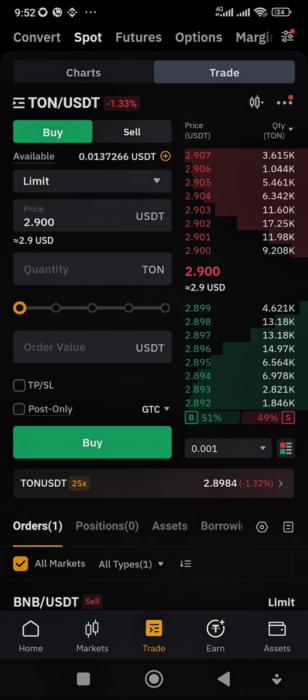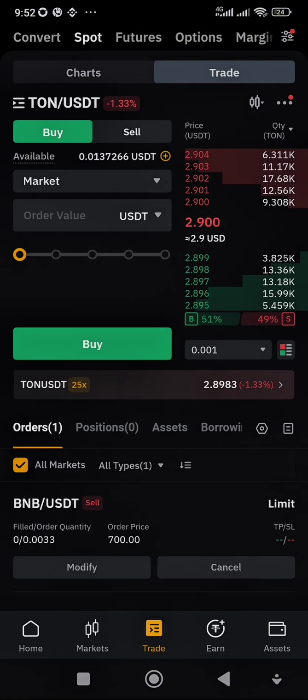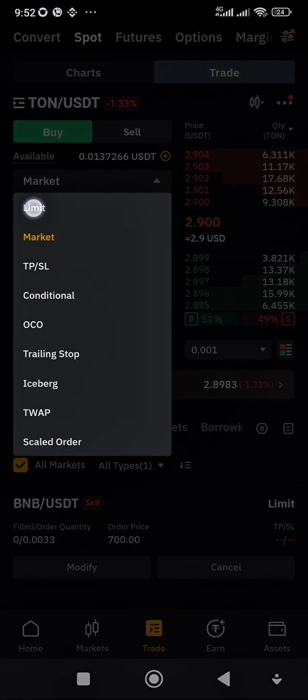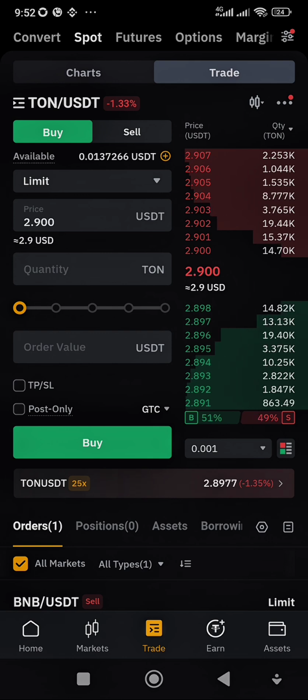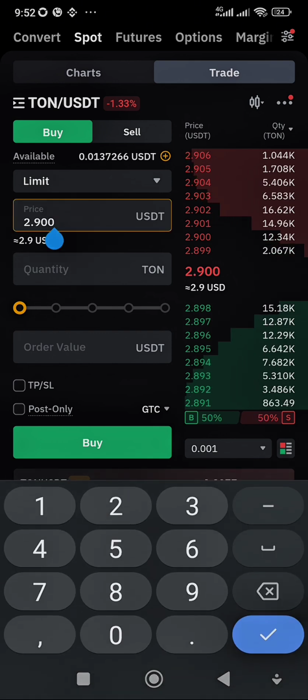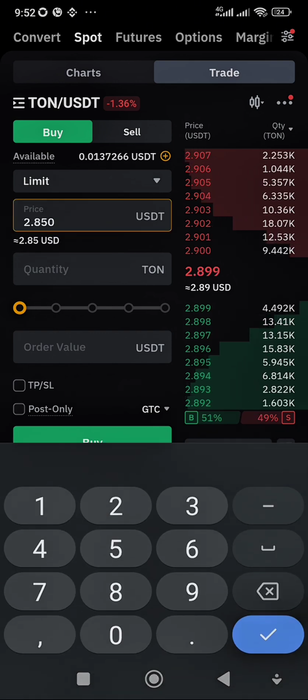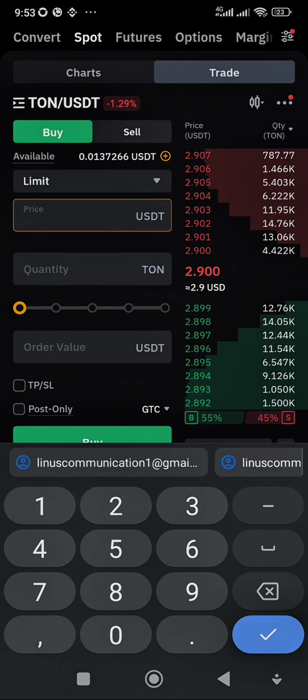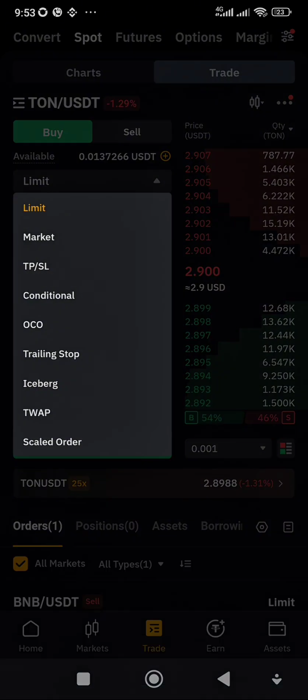Then here, if you want to buy at this price, you can click market price. If you don't want to buy at this price and you have a specific limit that you want to buy at, you place the limit. You can put 2850. Since we want to buy the TON now, there's no need of setting the limit. Let us go with market price.